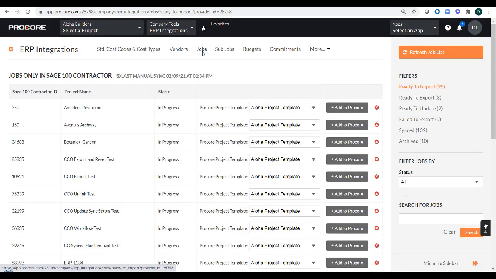Now, just like with the vendor list that we just saw, the list of jobs that we're looking at here only exists in Sage 100 Contractor. So again, you can think of this as a holding area where you're going to decide which jobs you want to integrate between Sage and Procore. These jobs only exist in Sage 100 Contractor and they are not officially part of Procore yet.